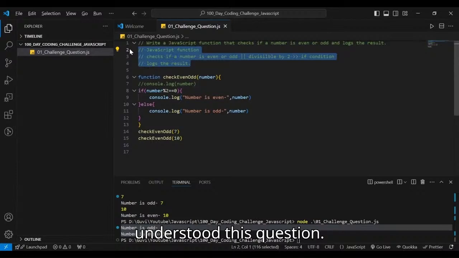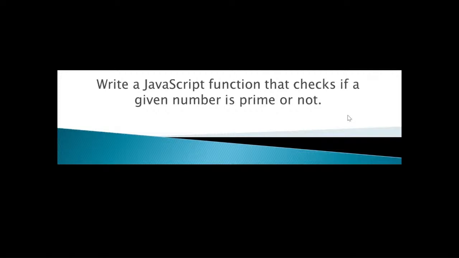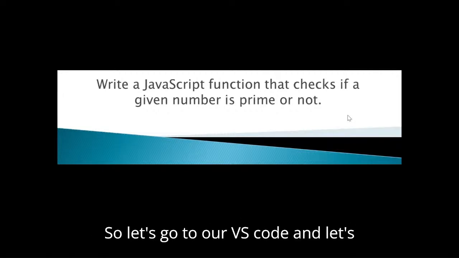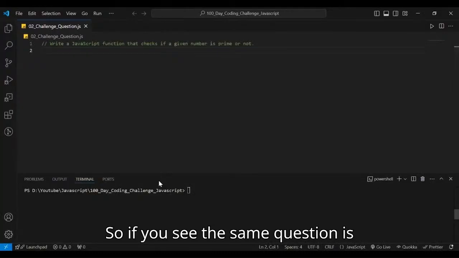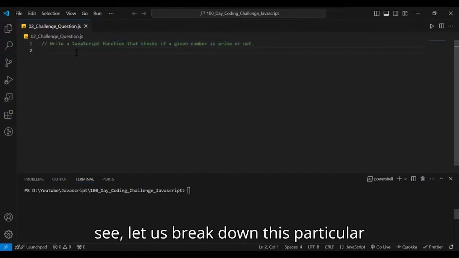Let's move to our next challenge, and this challenge is: write a JavaScript function that checks if a given number is prime or not. So let's go to our VS Code and start solving this particular question. The same question is mentioned over here as well. Let us break down this question.